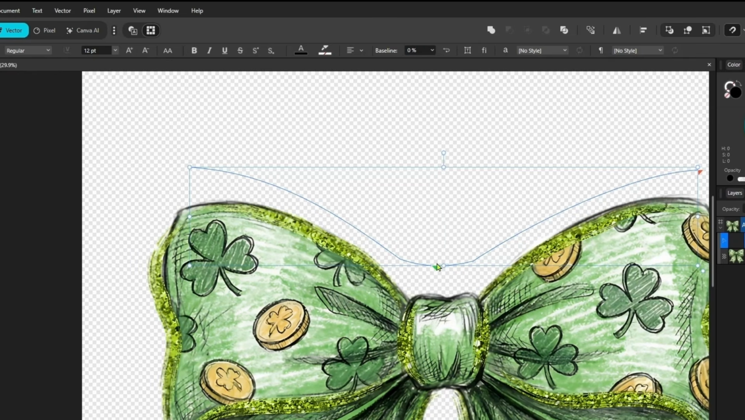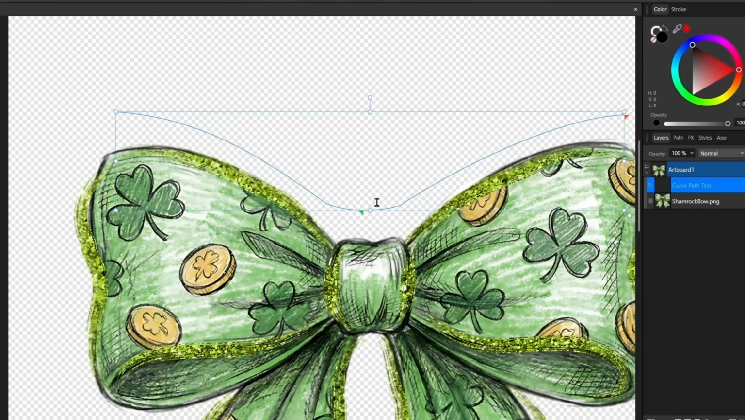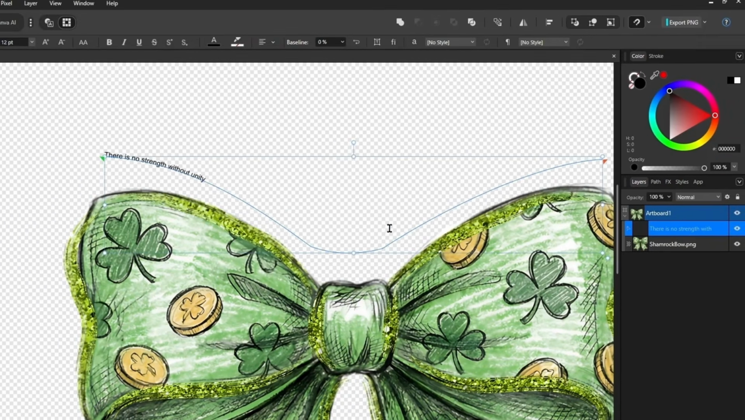And now you see there's this little blinking text cursor. I have this little Irish proverb I found that I'm going to use, so I'm just going to paste it in there. It says, "There is no strength without unity." This little green triangle decides where the text starts, and there's a little red one over here that decides where the text ends. So you can move them wherever you want. Say I only wanted the text to come from here and go to here. That's where I would align my green and red triangles.